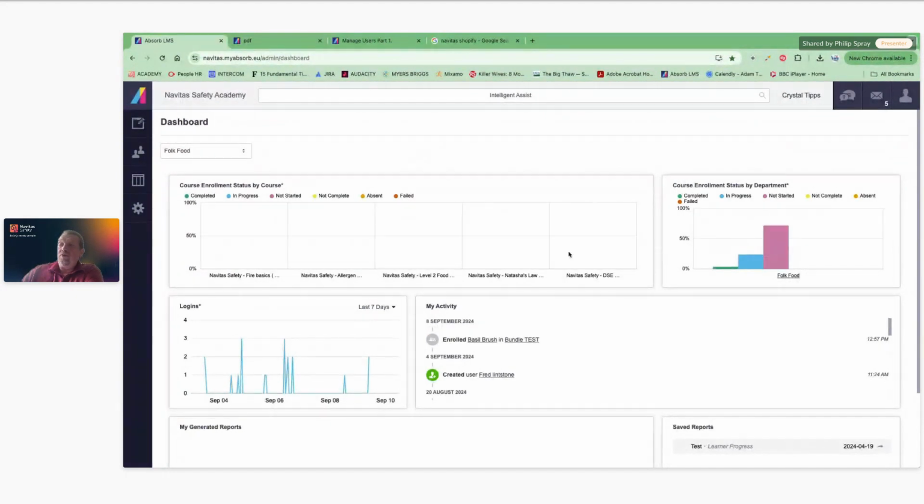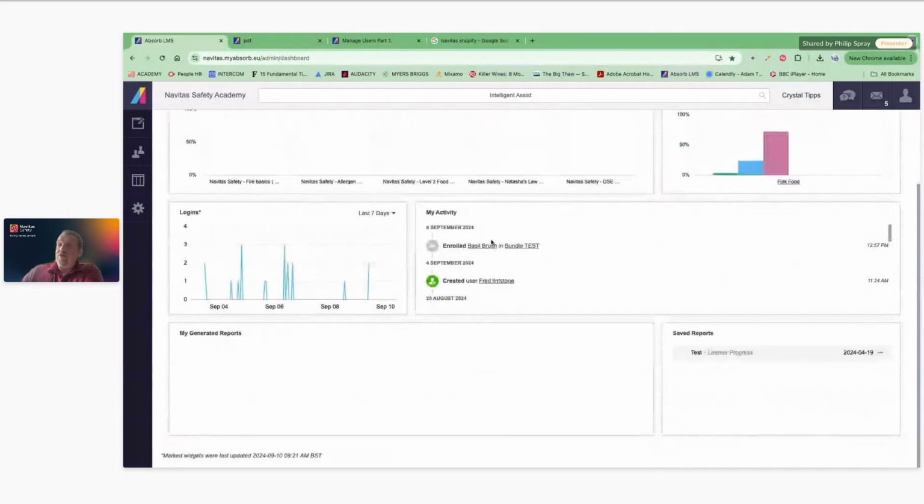Okay. Also, we can set up 5 courses. We can change them whenever we want to. So if we've just put all our people on a particular safety bite, for example, then we can change this to a safety bite we've done, and we can see automatically the progress and how they're doing overall. We see our logins over the last 7 days, and the recent things that we have done as an admin will be listed here as well. And if we need to, we can pop back into one of those and it will show.